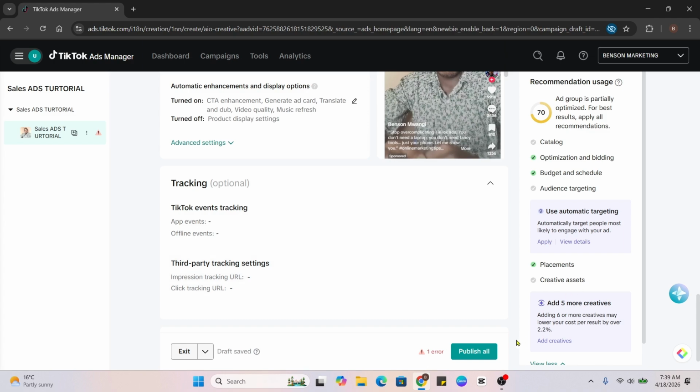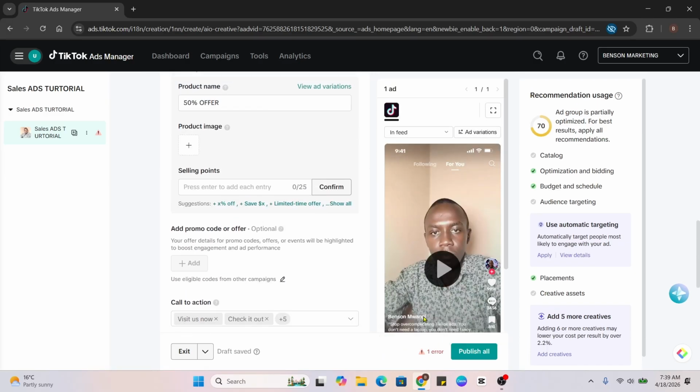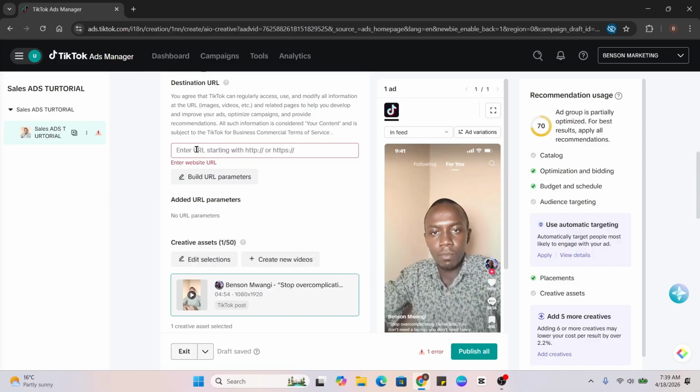Then, as you can see, my ad there is one error, showing an error. Here is because I've not inserted my URL. Make sure you have already inserted your URL before you click on publish all. Then once you click on publish all, your ads will go for review. TikTok will go and review it. And once they get satisfied with it and see there is no issue with it, then your ads will start to go live. That's how we run TikTok ads on Ads Manager.